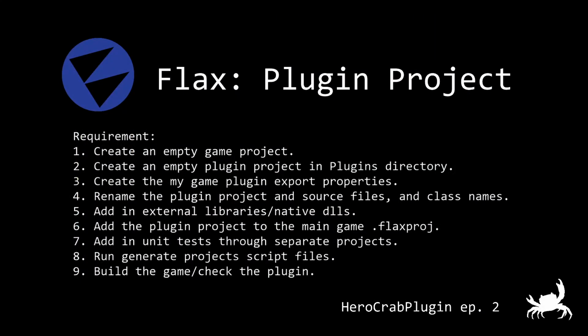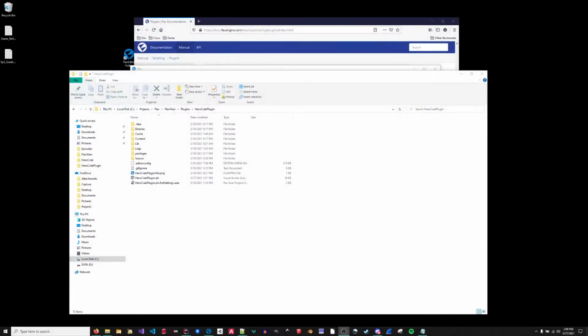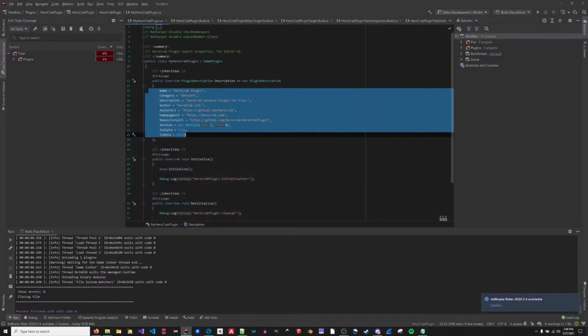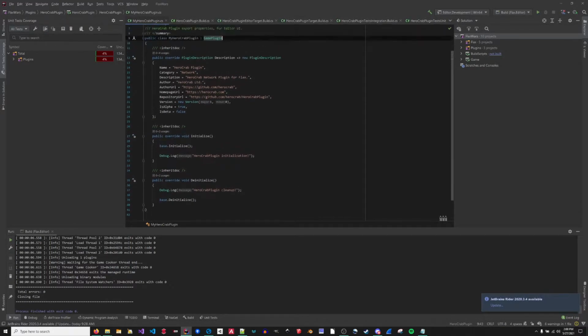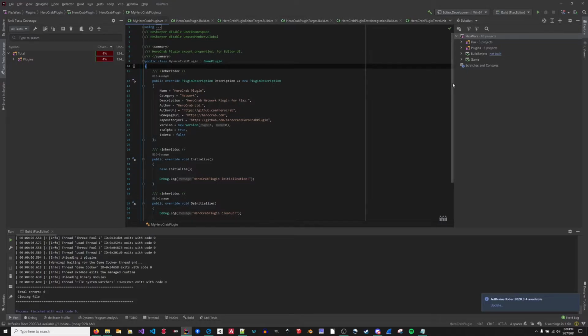Step number 3 is to create the MyGamePlugin.cs file, which contains all of the export properties for your plugin. These are the properties that will show up in the game editor. So coming back over here to Writer, I created a MyHeroCrab plugin.cs file. This can be copied from an example on GitHub for game plugins. There is a MyExample plugin.